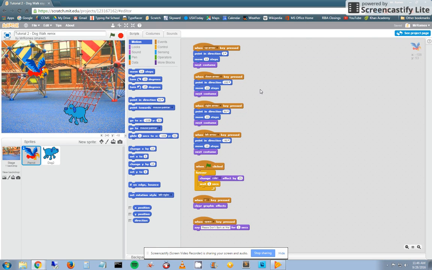Now, there are different types of remixes that you can do. And the one that I want us to do is a simple substitution. That is, we're going to pretty much keep the code and the concept exactly as it is, but we're going to change out some of the sprites and costumes.